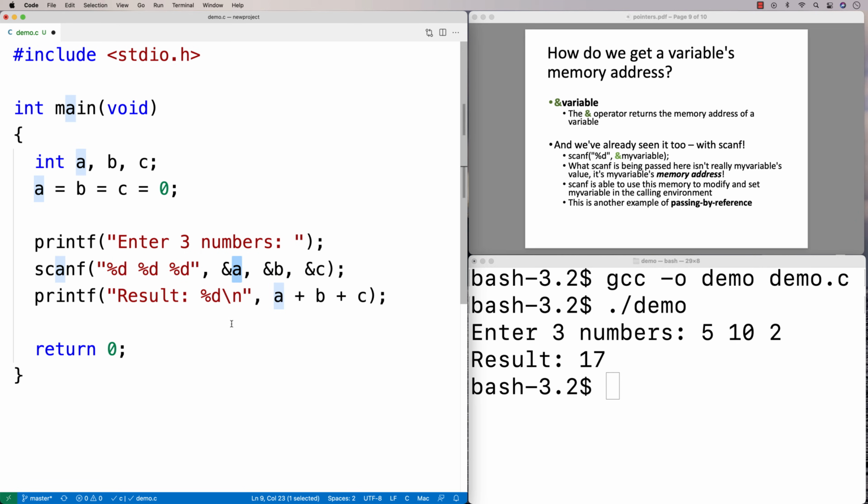And scanf is able to use that memory address to modify a. And this is what's called pass by reference. Or if we really want to get technical, it's called pass by pointer in C because we're using pointers. Pass by reference is technically slightly different, but most people just call it pass by reference in C anyways. Let's make our own pass by reference function in C using pointers.